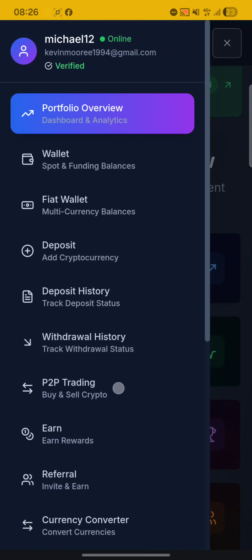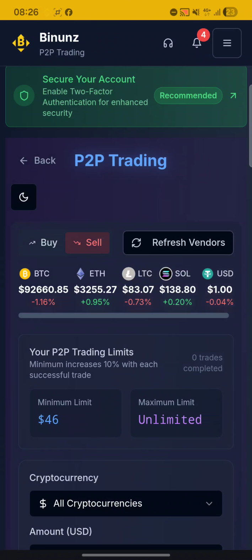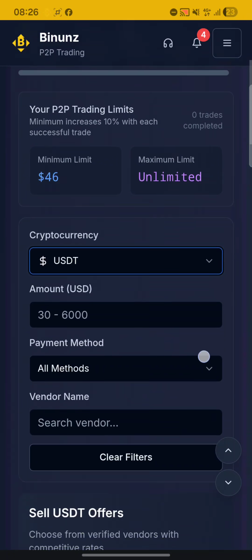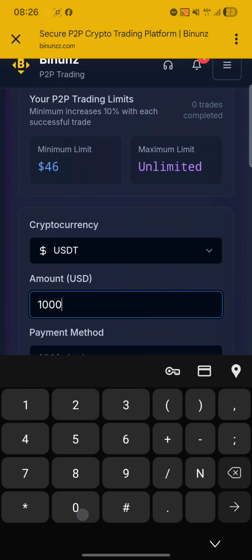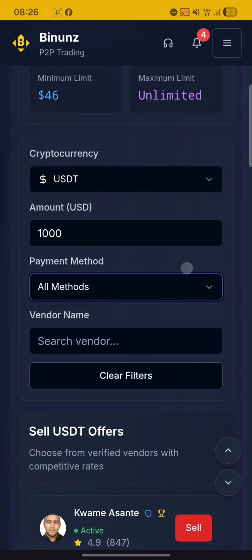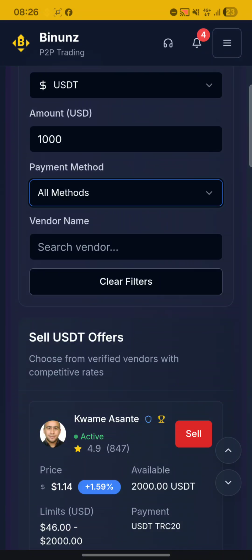So now, because I have made my deposit, the next step, guys, is go to the P2P again, P2P trading, sell. Okay, remember the vendor that you had spotted before, you might not get him because of the liquidity, and you know, the more the liquidity, the prices change. Okay, so once you click on sell, you choose on USDT, the cryptocurrency amount, you put the amount that you have deposited. Okay, and payment method, don't choose that, leave that alone. Vendor name, don't put that.